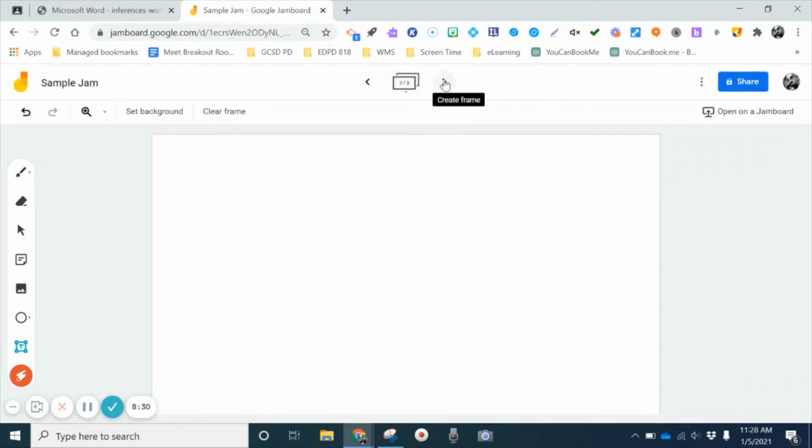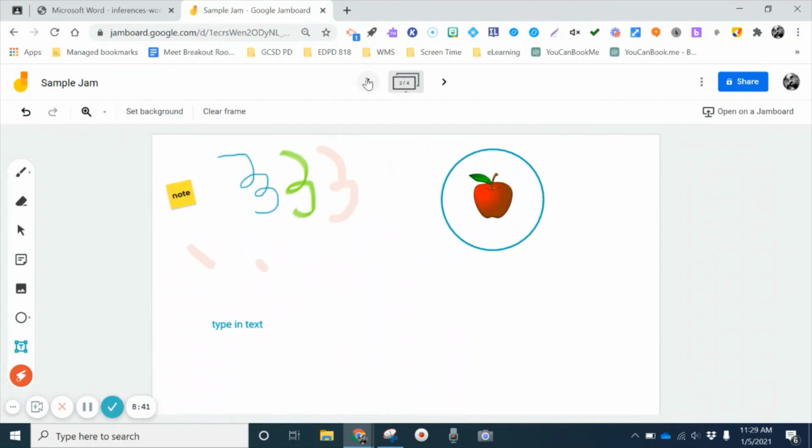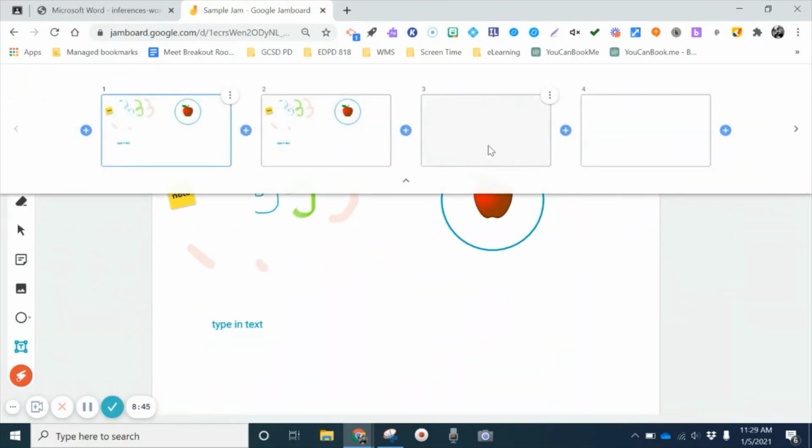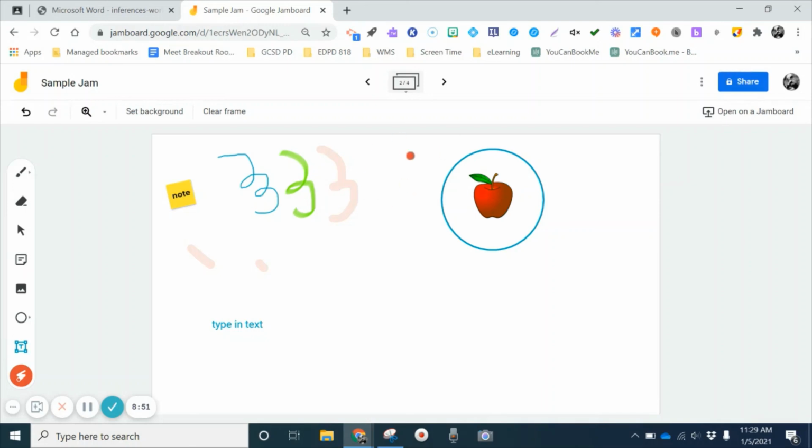If I automatically just want to create a new clear frame, I can go ahead up here on this arrow. I can click it and it'll give me a new blank frame. If I want to go back, I can go to the previous frames up here. Or if I want to select a specific frame, I can choose that drop-down arrow and go directly to that frame. So those are the basics as far as it goes with Jamboard.